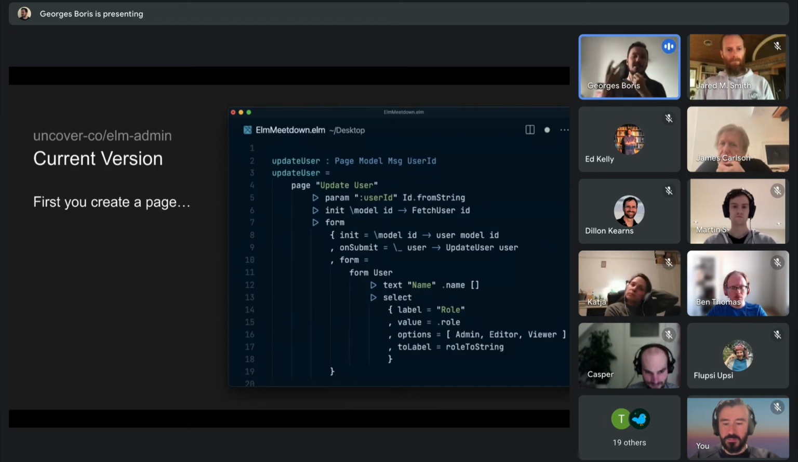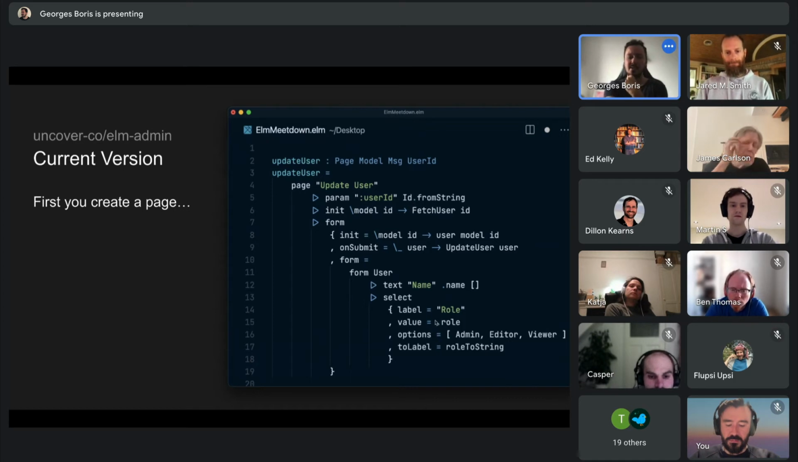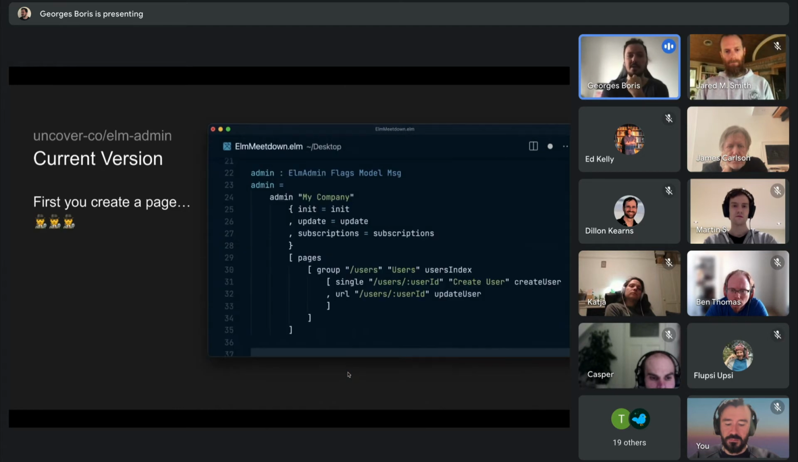So the gist of it is kind of like elm-book. You create a page. This page here is related to a user, so I can say that I need a param, the user ID path param. It's an ID from a string. Like this ID is something that we use. I can fetch the user when I first join this page. I have a form, and this is all I need to have a form with validation and message passing, etc. And with actual custom types inside a select or anything like that. And then I group them all together using this entry point, right?